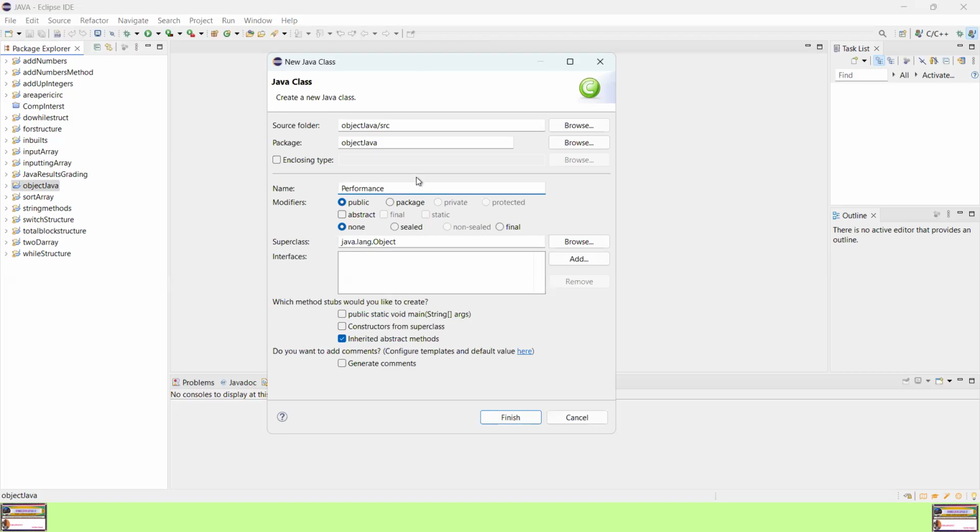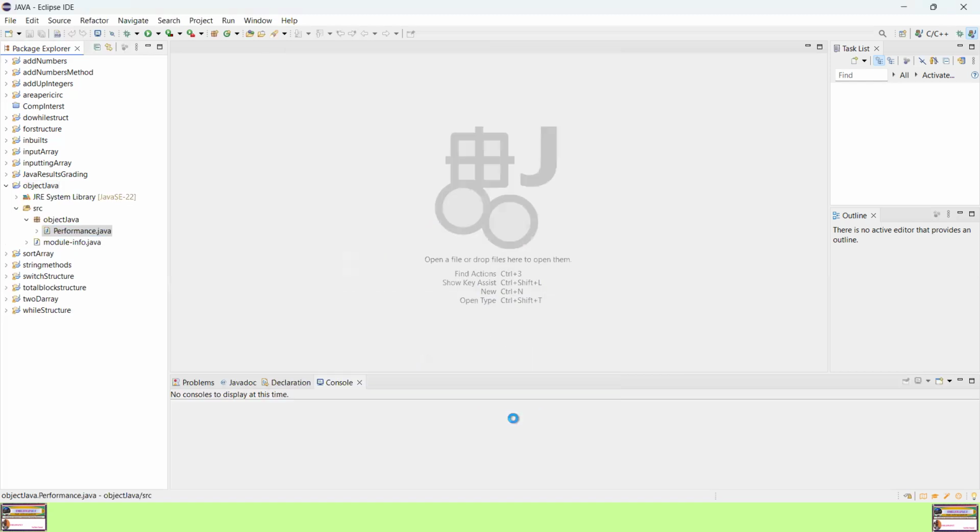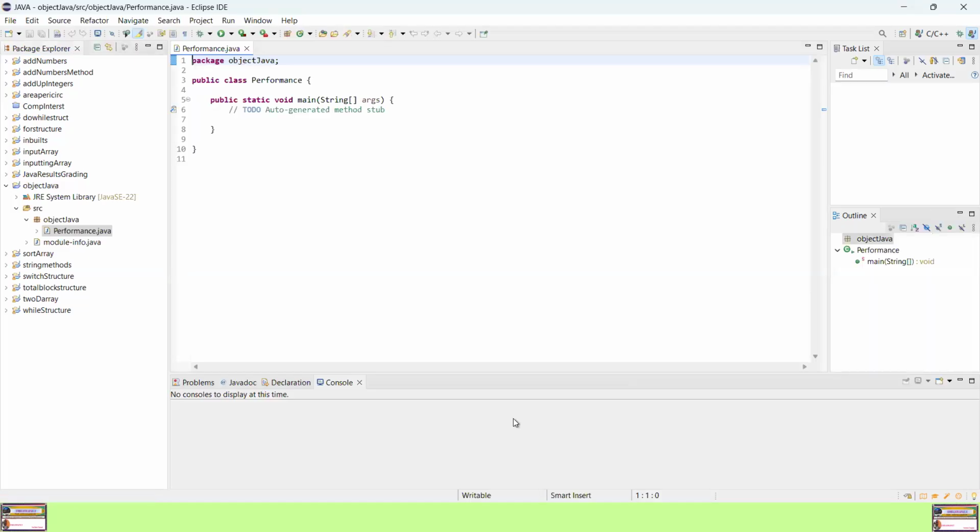Remember, the name of the class is the name of the file. So the name of the file will be performance.java, or the name of the package is the name of the project. From there, we can select public static void main string, and then we click on finish. So, my dear students and the rest of the learners, you can see we have a program tab. This tab, the name of the package is object Java. We have public class performance, and then public static void. We have that.